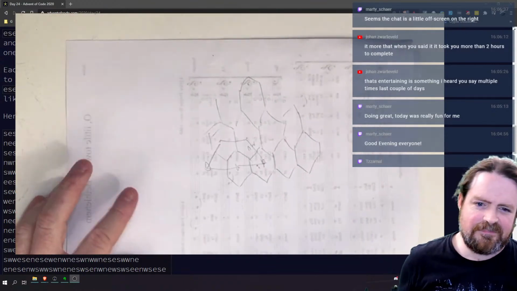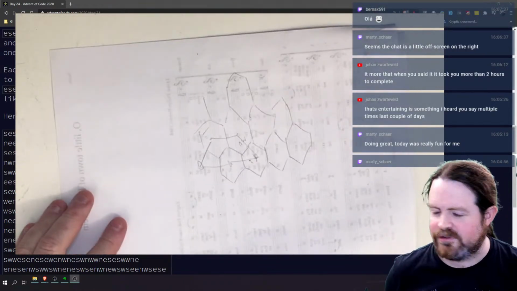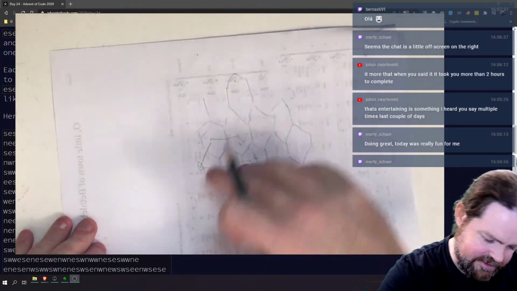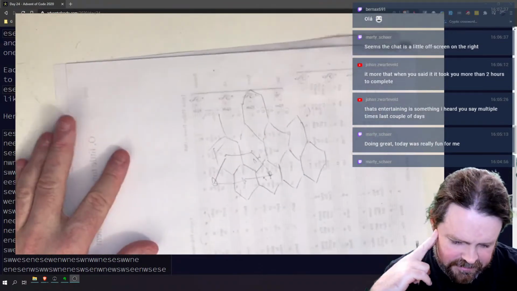That's nice. So we've got this arrangement of hexagons, which is actually, what you can see here is the 4-part music for Little Town of Bethlehem.